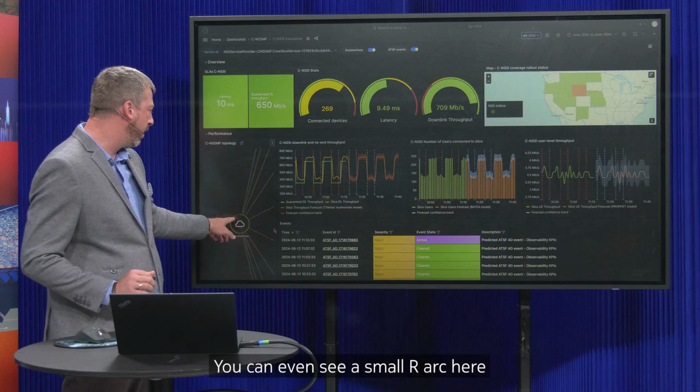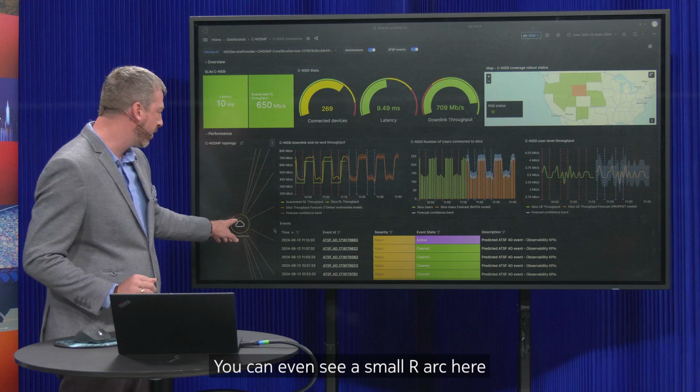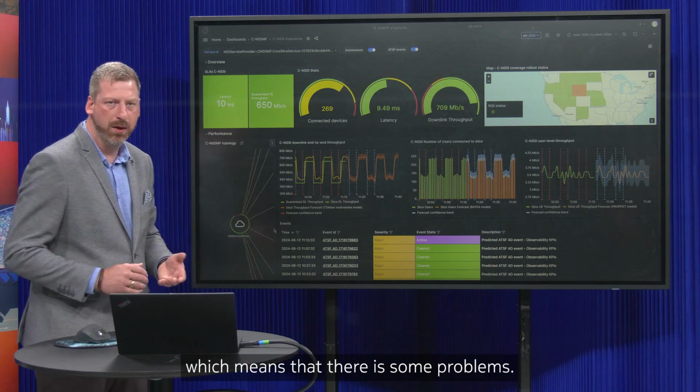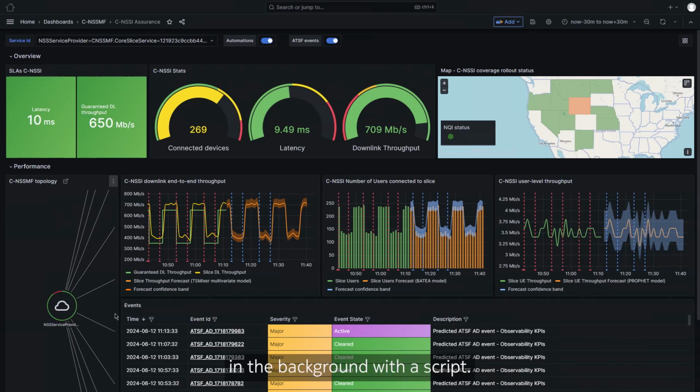You can even see a small red R here with the core slice, which means that there are some problems. We simulated that problem in the background with a script, and even the connected devices are simulated with a simulator, so all devices are actually registered to the network. But we have some problems. How do we manage that problem? You have to drill down and observe it a bit deeper.